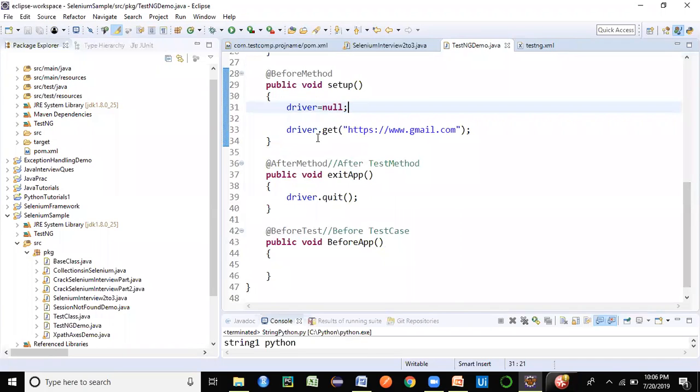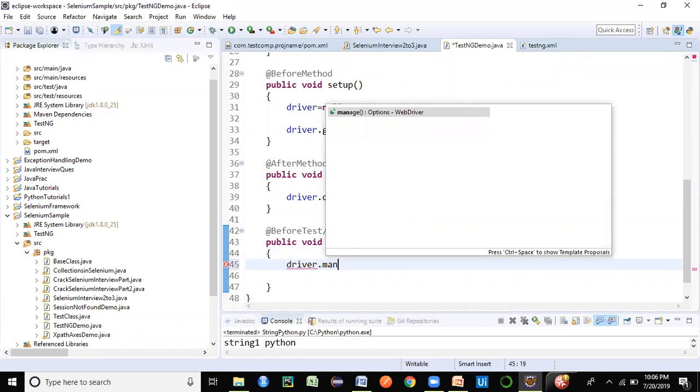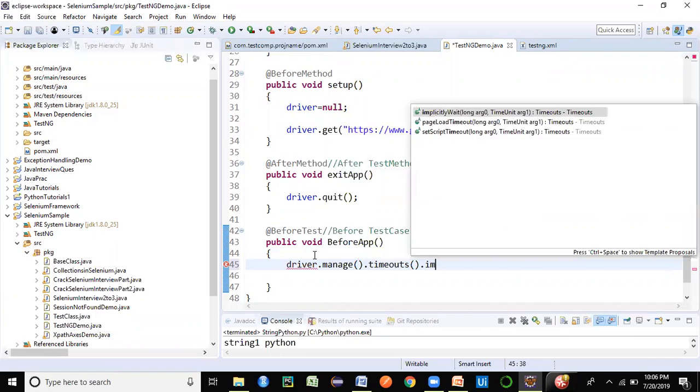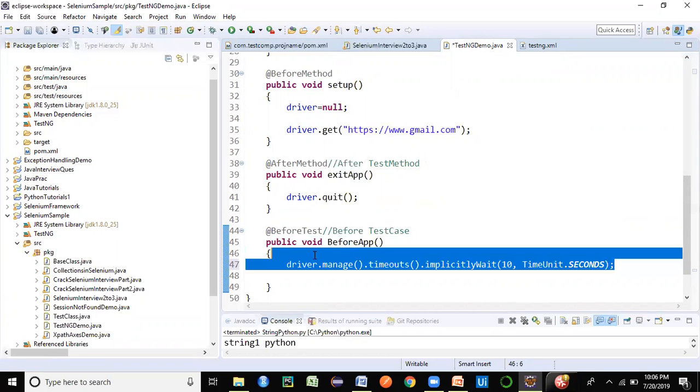So maybe the initialization or the launching part, we might be doing it in before test. You might be doing some initialization part, maybe implicit wait, etc. Right? Let's say manage timeouts dot implicit wait. You want to keep that in your before test. Before any application launch, you want to keep that in your before test.